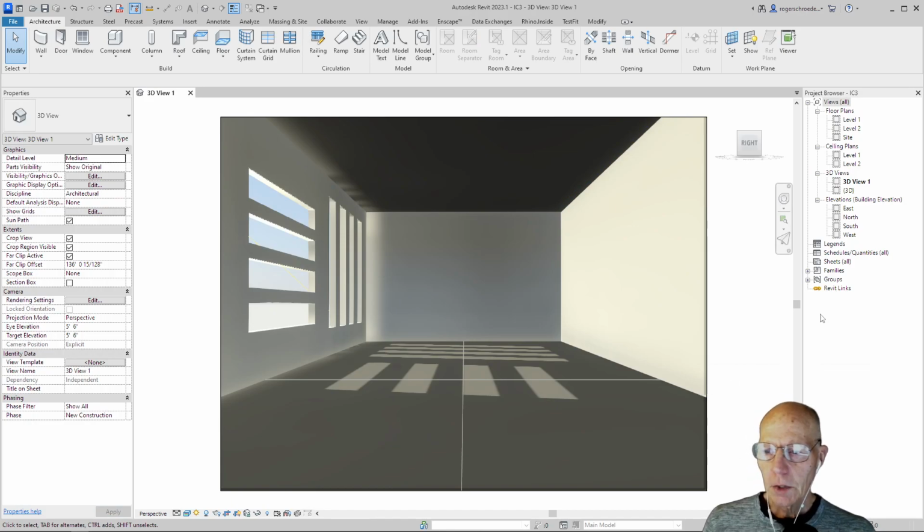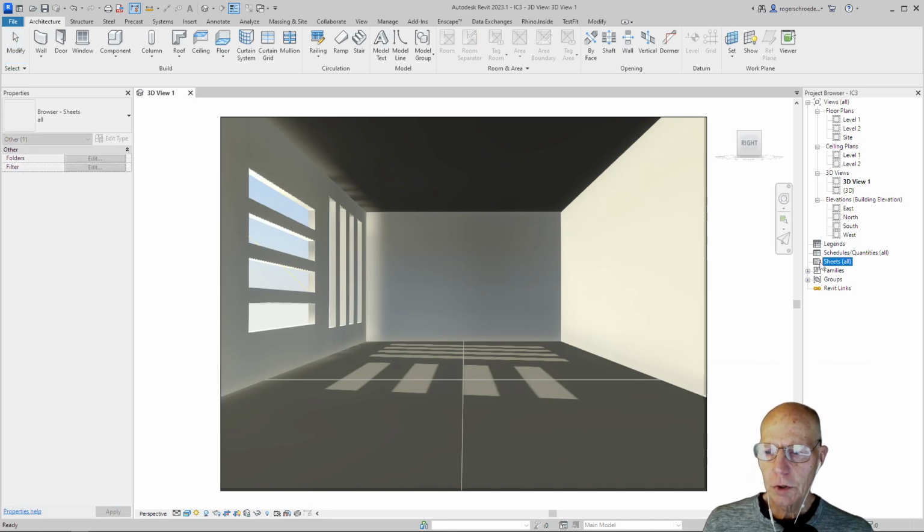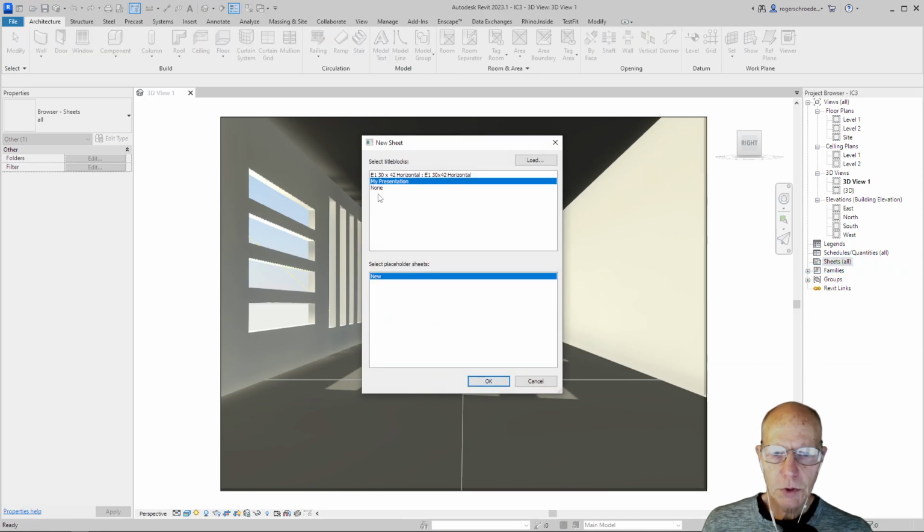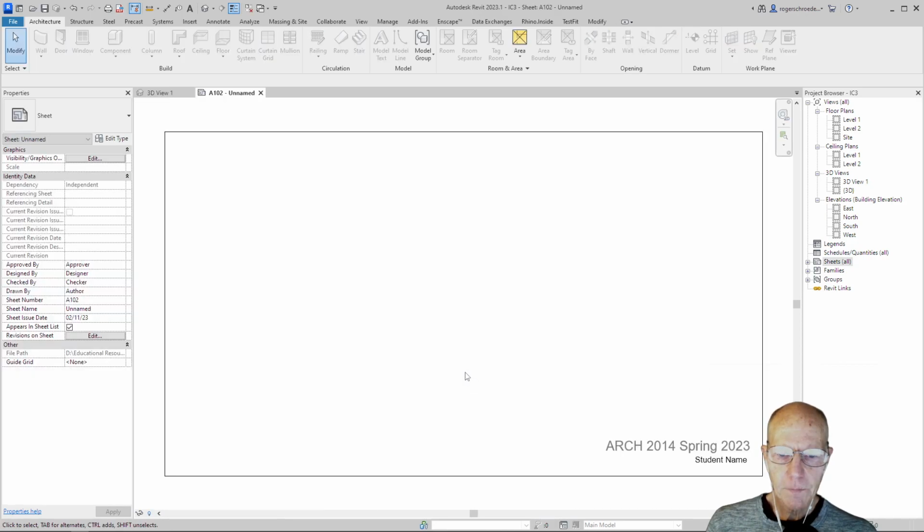So let's go ahead now and go to Sheets. I'm going to right click on that and make a new sheet. And then there's my presentation sheet in the title block offering. So I can select that, and I'm ready to start dragging some views on. But before we do that, let's go to our 3D view.